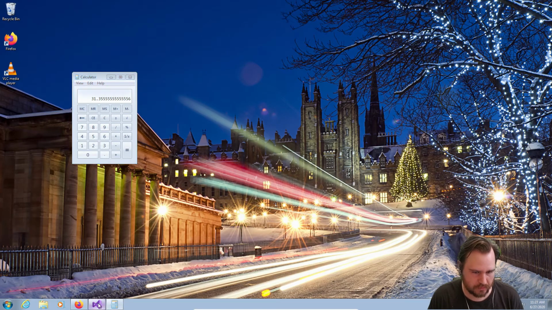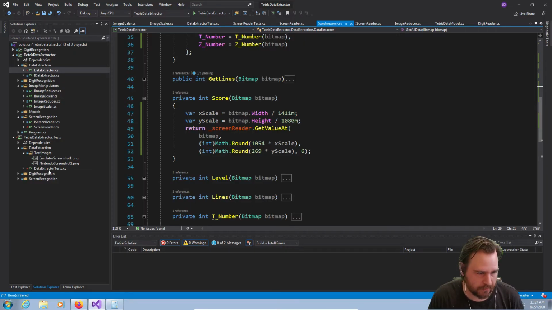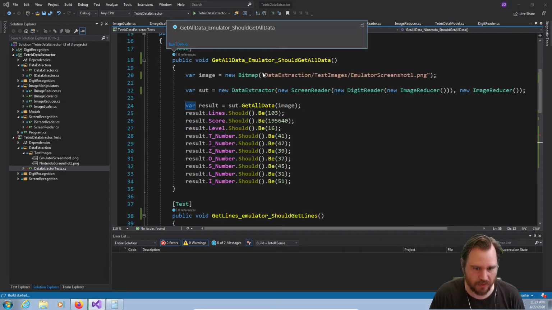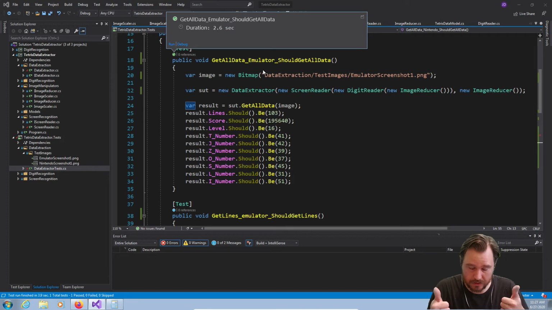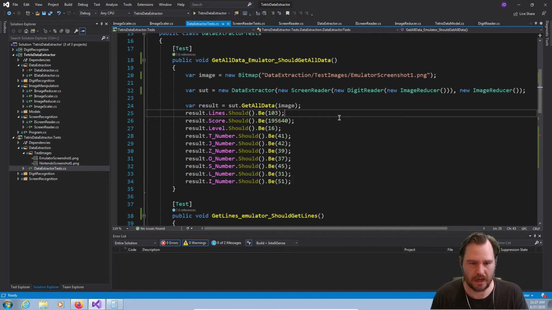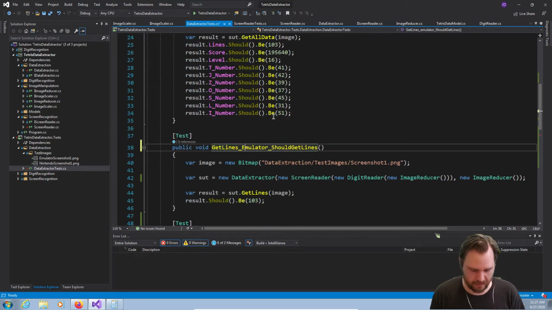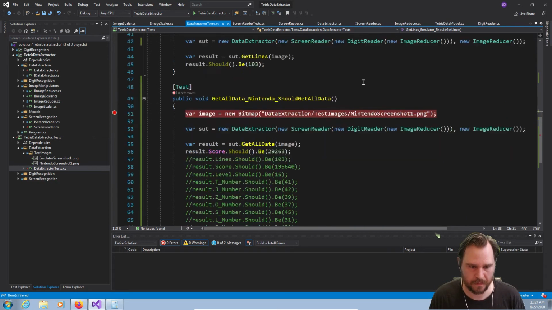What was that for? Okay. Let's go back here. Let's run the emulator one again. So this is just the emulator screenshot, which did work. Still works. That's good. That's the whole nice point of tests. You can verify that your existing code works. Okay.